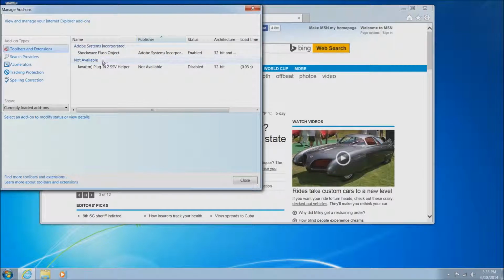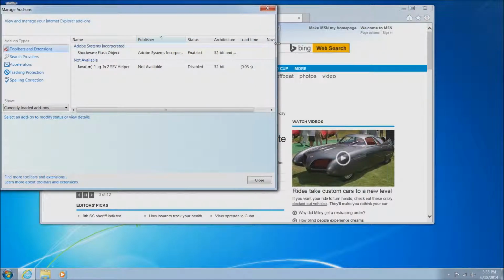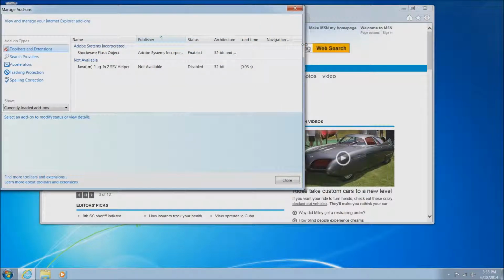And this will show you a list of what's actually in there. Java's still in there because I haven't restarted, but everything else is gone. The only other thing there is Adobe Flash, which you're definitely going to need to watch videos on the internet, so you should always have that in there. Anything else is probably questionable, but you definitely should always have a Shockwave Flash object.